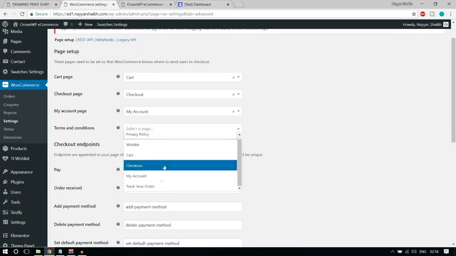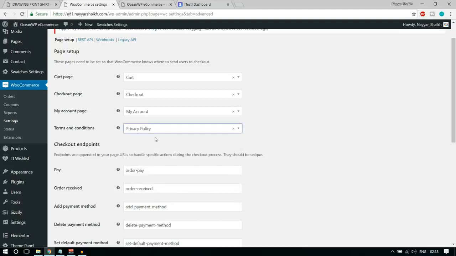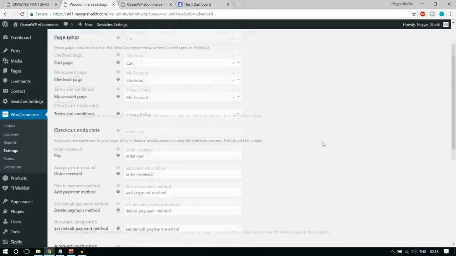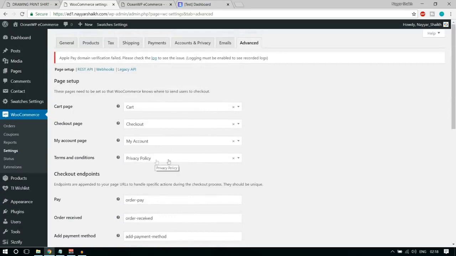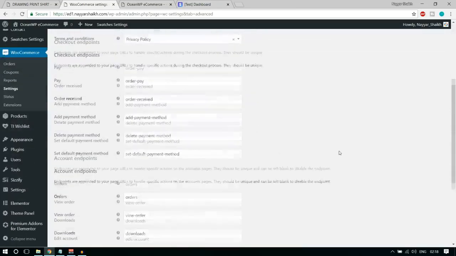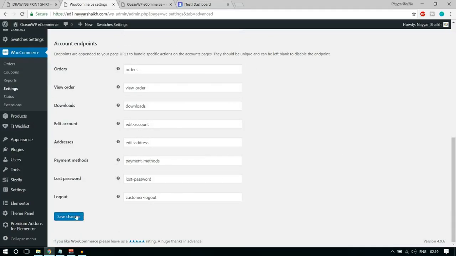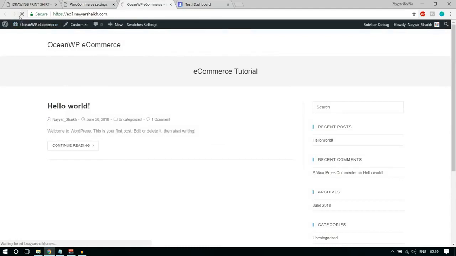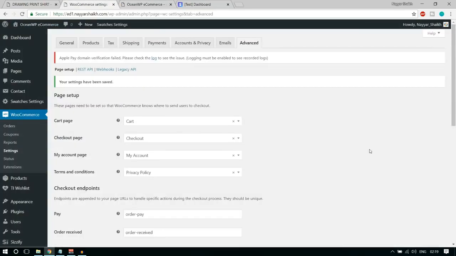Under terms and conditions page, for now you can select the privacy policy page, which is automatically created. And obviously you can go to that page and edit all the privacy policy according to your choice. Okay, now click on save changes. Come over here, let's refresh this page. Obviously no changes will take place, but with this we have successfully made our website 100% e-commerce friendly.